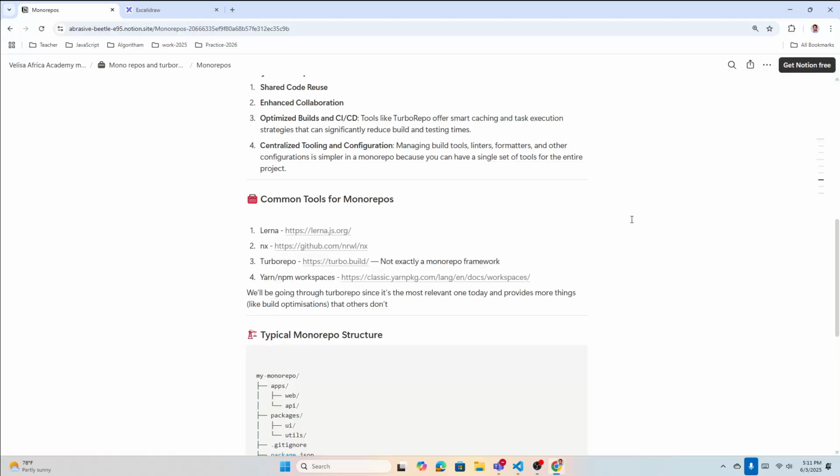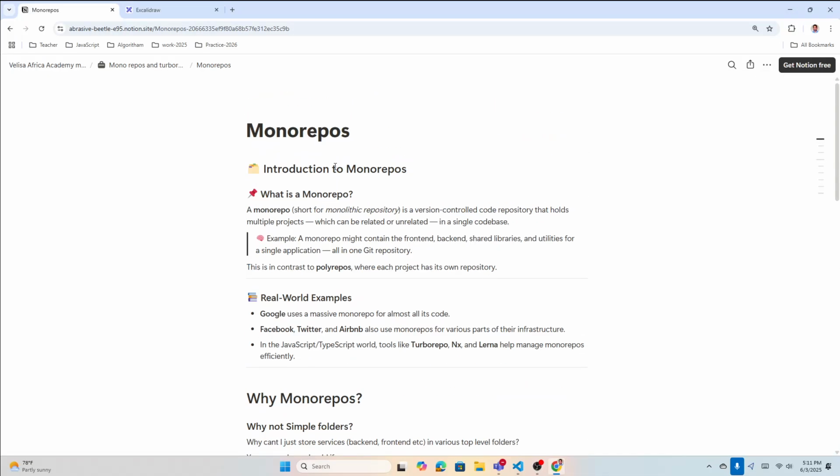All right, guys. So today we are talking about monorepo, right? The word monorepo means what? Mono means single, right? A single project folder inside which you can add all other projects. If there are many projects, you can add them in the same project folder.